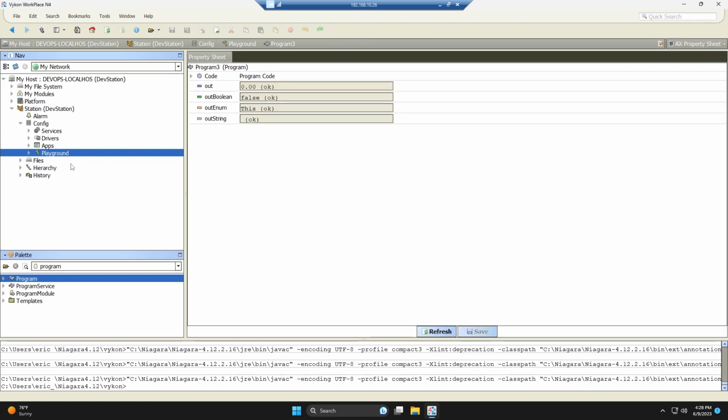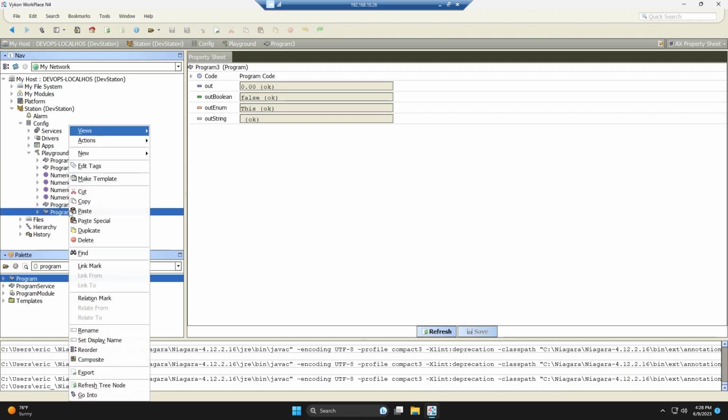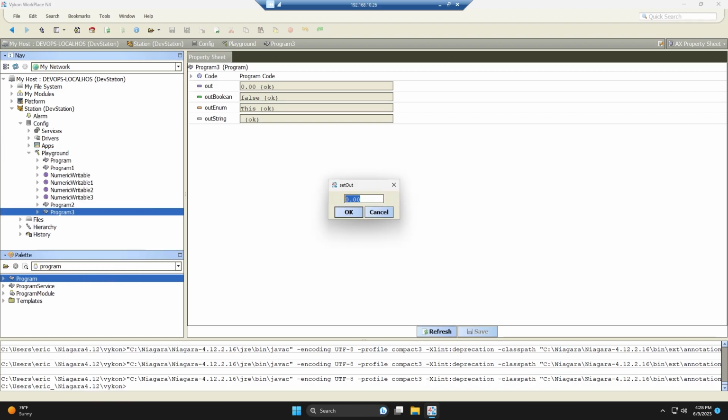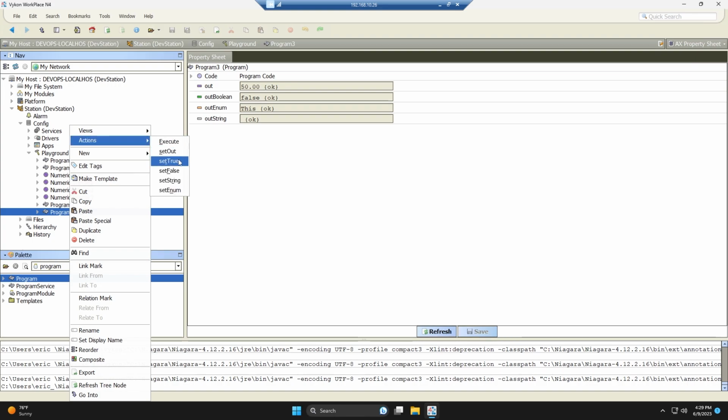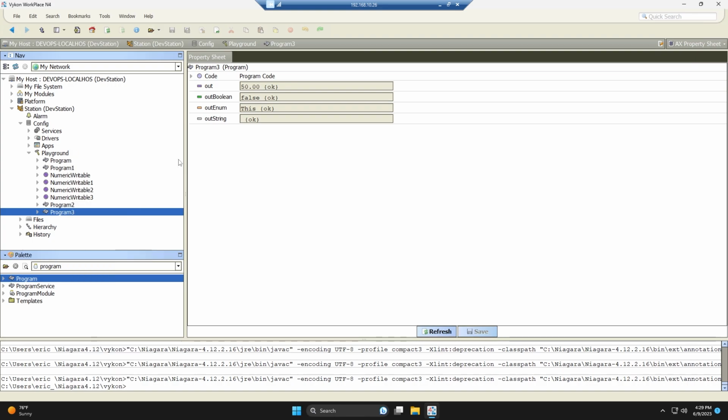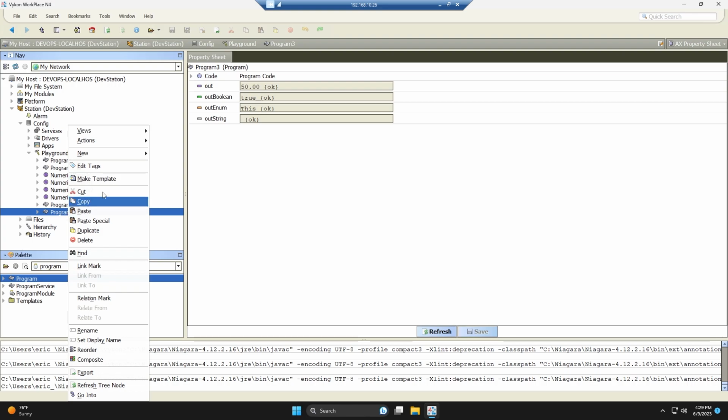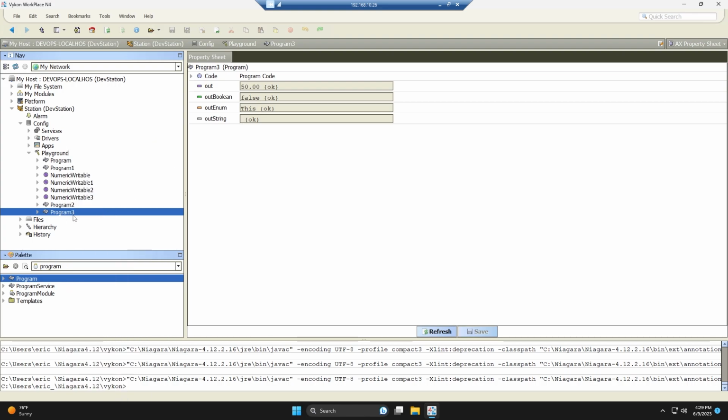All right, so if all's well, we should have some actions here. So here's all of our actions. So we got our set out, put in a value, and it updates. All right, so let's set the out boolean to true. All right, so we're good there. Let's set it to false. All right, we got an update. We're good there.